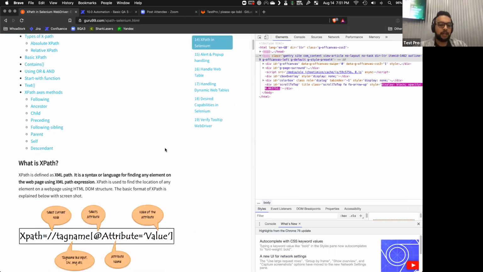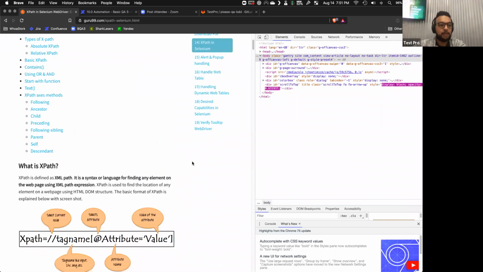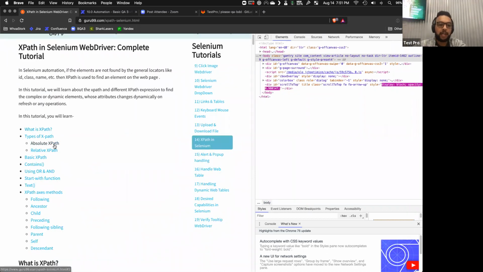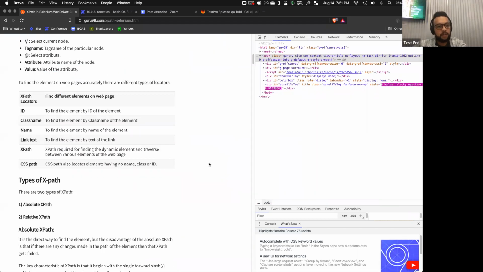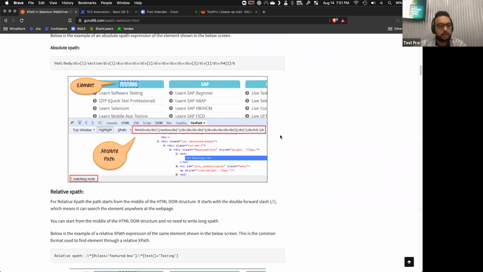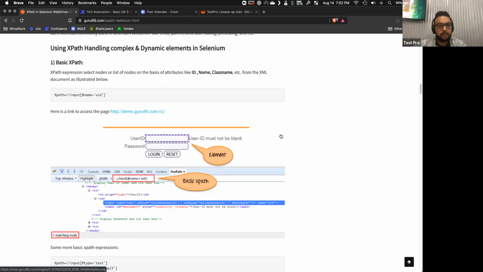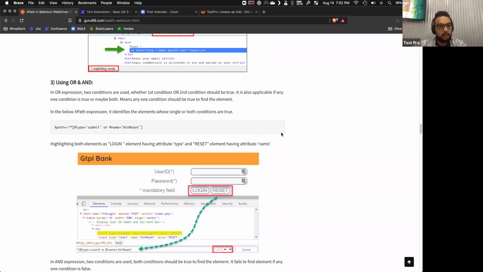And so we go down here, and this is going to give you a lot more information about XPaths. And I'll talk about the absolute XPath versus relative XPath. All right, types of different locators on the page. Let me just scroll down a little bit more. We're at the or and that we just went through.